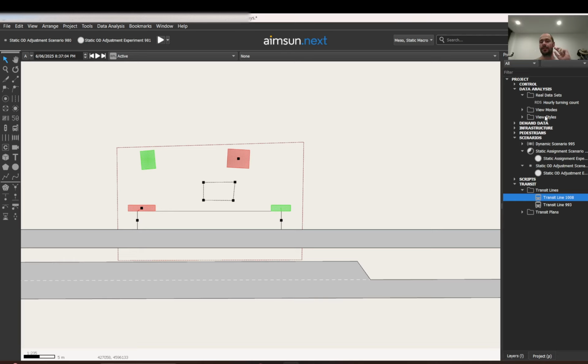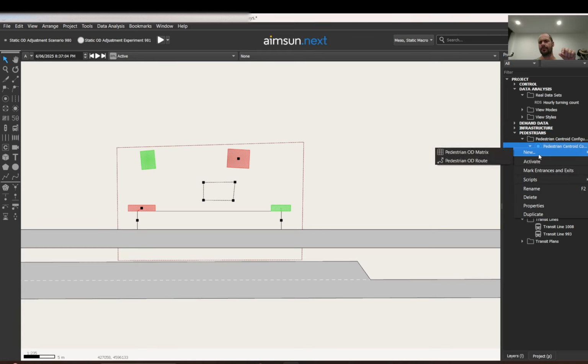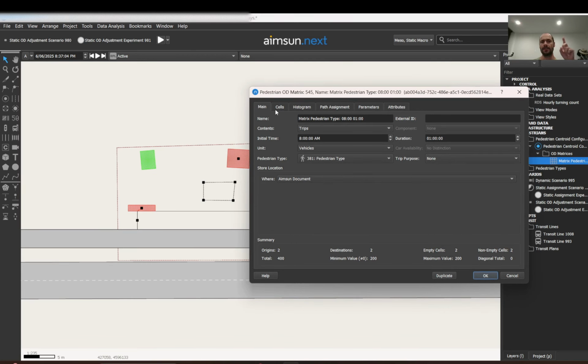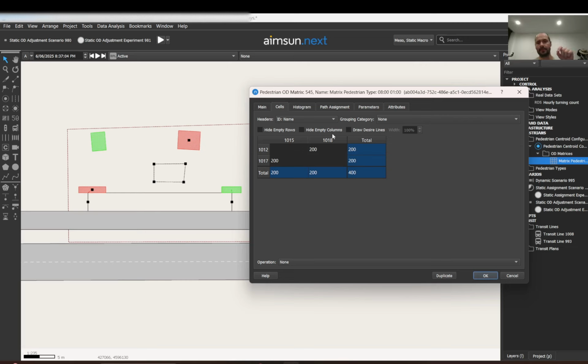Then next step is if you have already a pedestrian matrix, then it's good. If not, make sure that you create one. So you can create a pedestrian-centric configuration first. And then from there, you can create a matrix. So just make sure you create a matrix. This is now going to be tricky. So make sure that you don't skip this part.